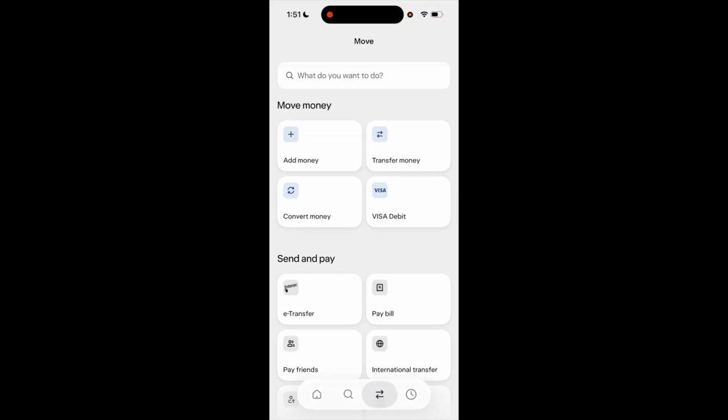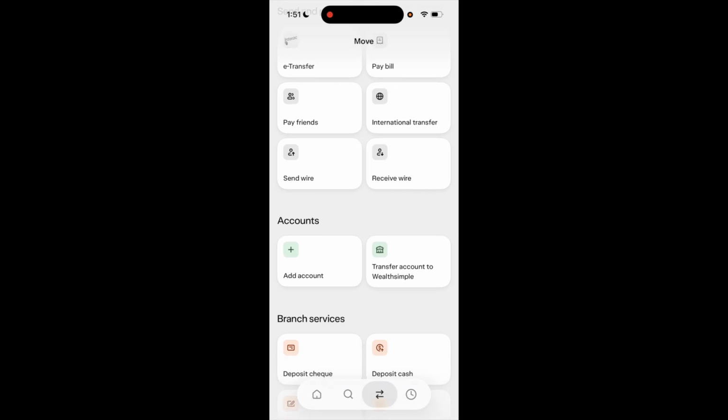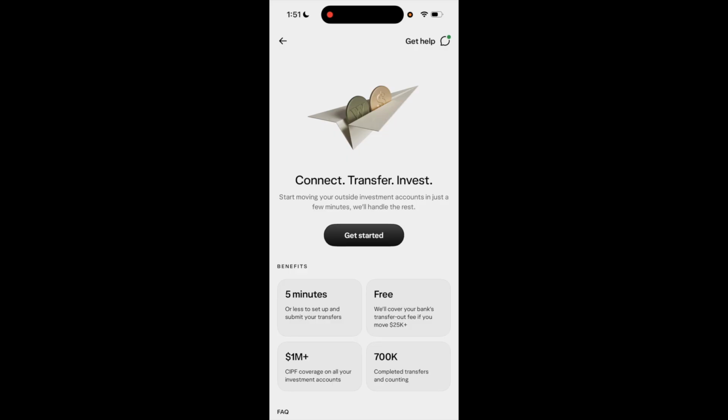Once you're on the move page right here, just scroll down a little bit to where it says accounts, and then select the option that says transfer account to Wealthsimple. Then press on get started.